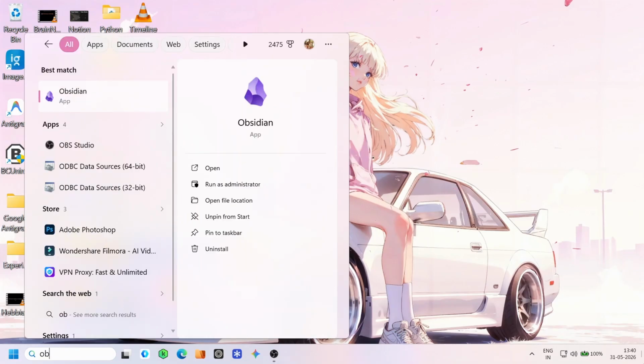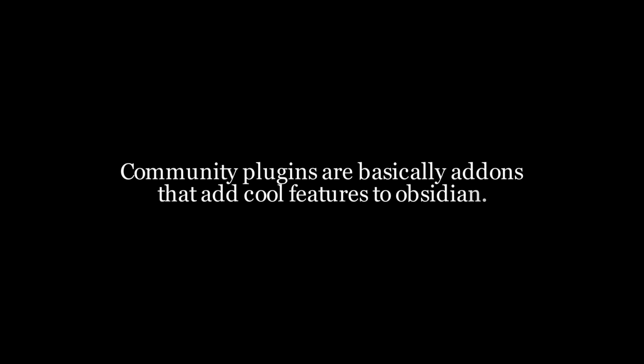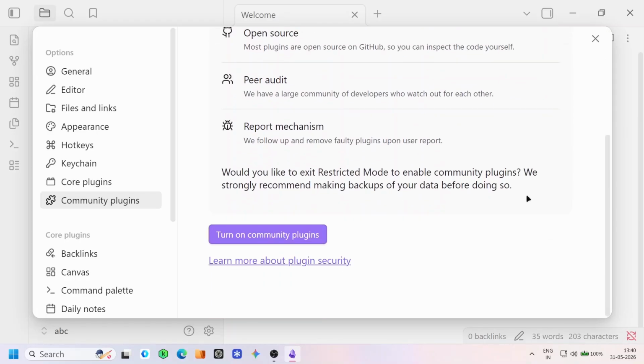If you want to transfer your notes from Notion to Obsidian, you first have to open Obsidian, go to settings on the bottom left and click on community plugins. Community plugins are basically add-ons that add cool features to Obsidian. If you have never installed a community plugin before, then it will be in a restricted mode and you can enable it by clicking this button right here.